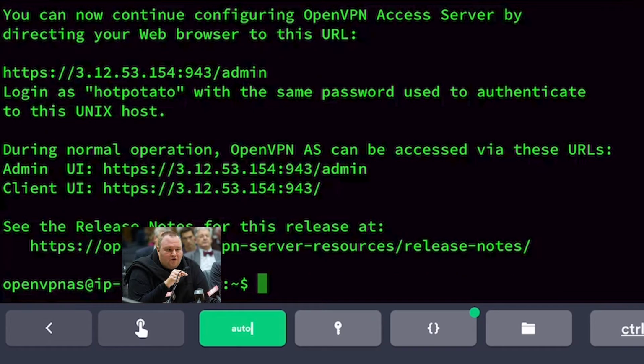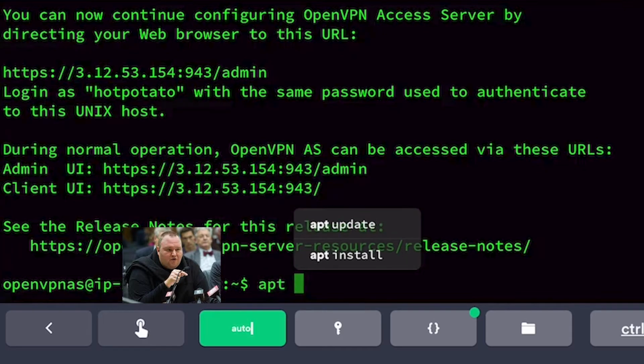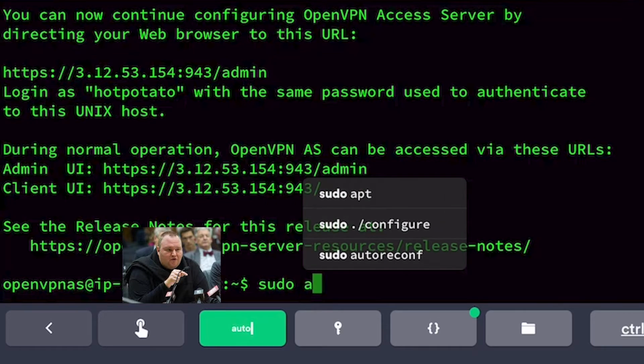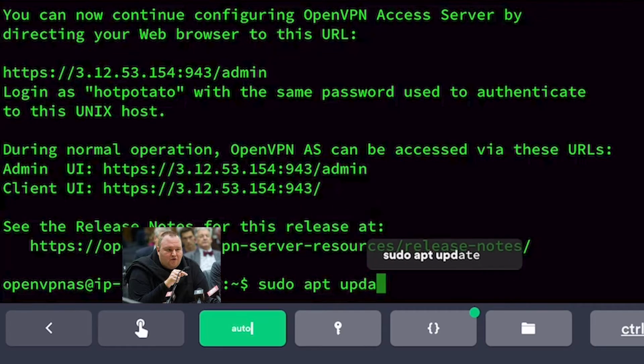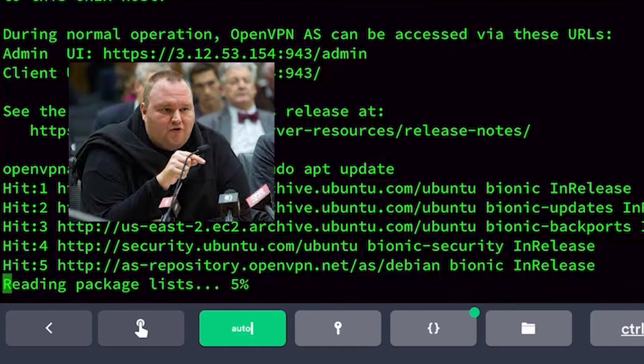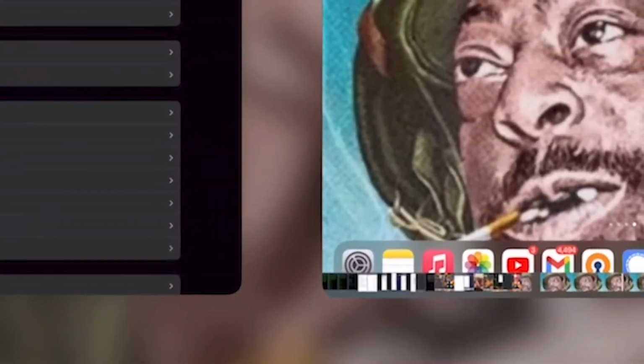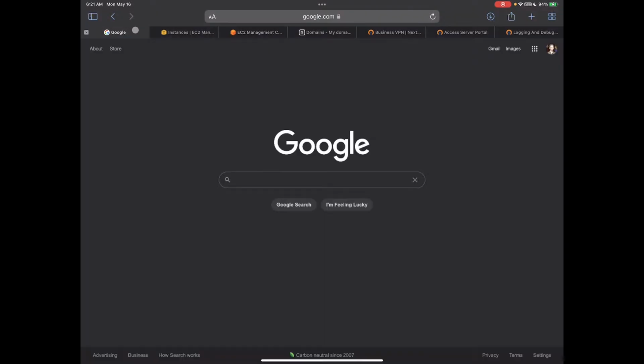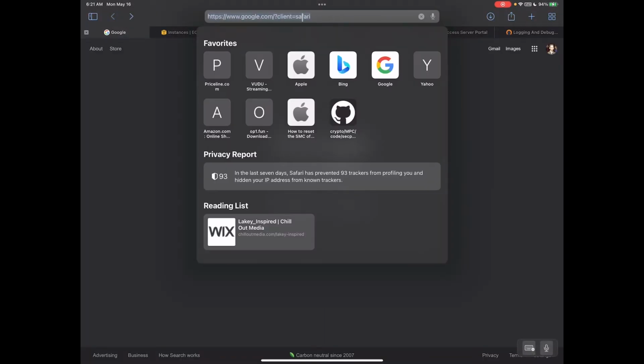Alright. Let's just update this thing. What the heck? Oh wait, you gotta do everything sudo on this thing too. Anyways, now that that is running, we can go back to Safari. Okay, cool. Now we're going to copy our IP address again. And this time we're going to type it in directly into the search bar. So make sure you do this right.